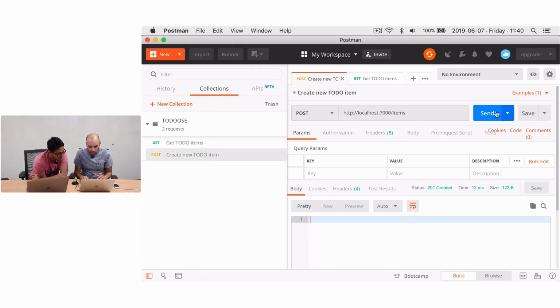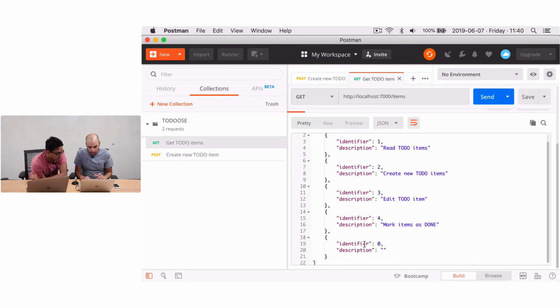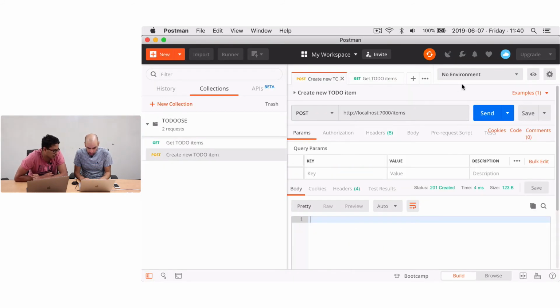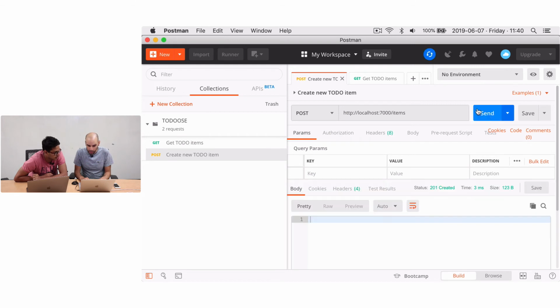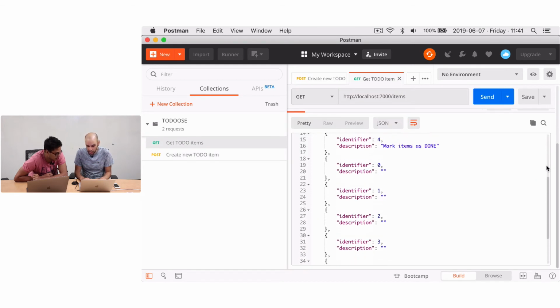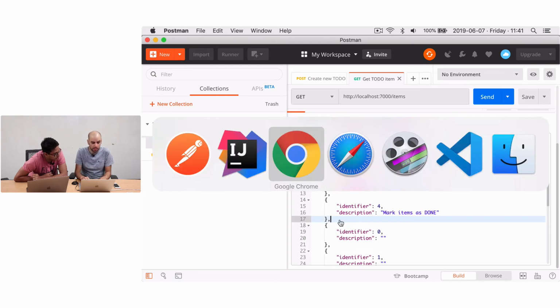But we can create a new item, and it says created. Yeah. And we can come here. You have identifier number 0 with an empty description. That's exactly what you asked for. And we can do it again and again, right? We can come here and hit this several times. Yes. And come here to the get items, and we see many of those ever incrementing. Perfect. Yep. I'm so happy with it.